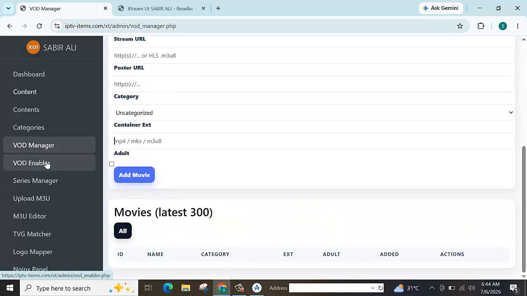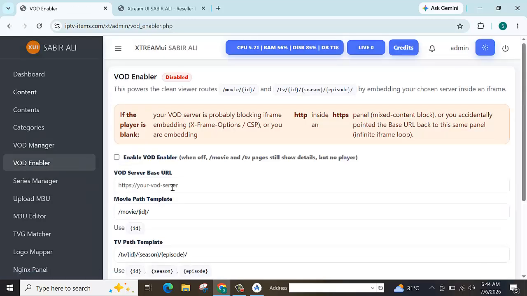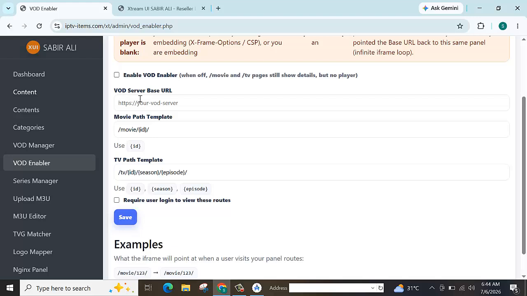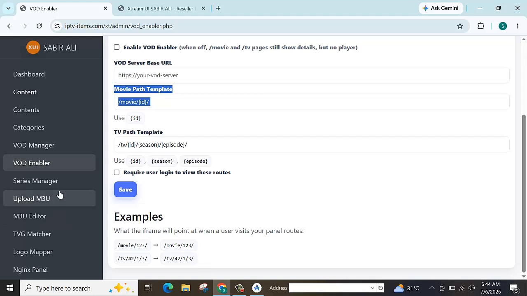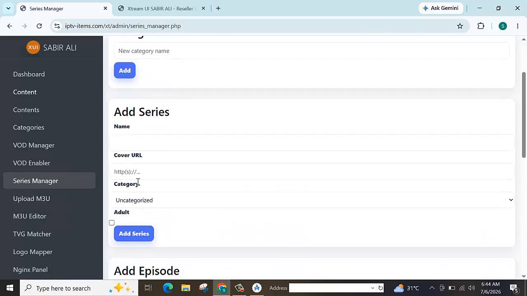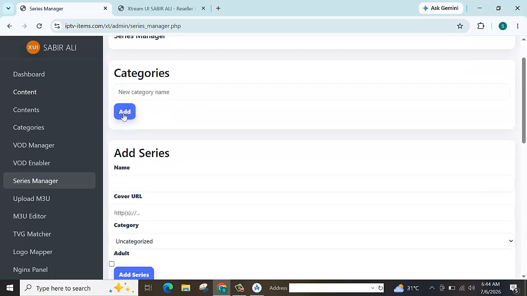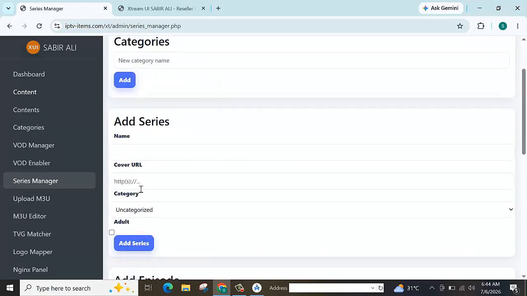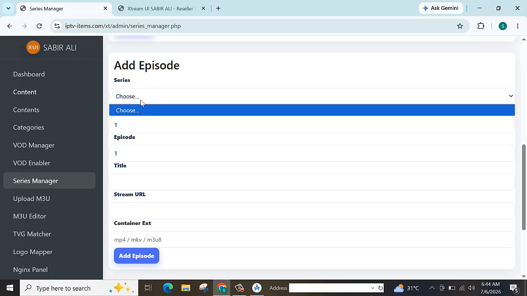And WhatsApp enabler, you check now for this HTTPS and HTTP, this base URL, movies for this patch section, and series manager. The same for series manager, add category series and upload now for this episode.